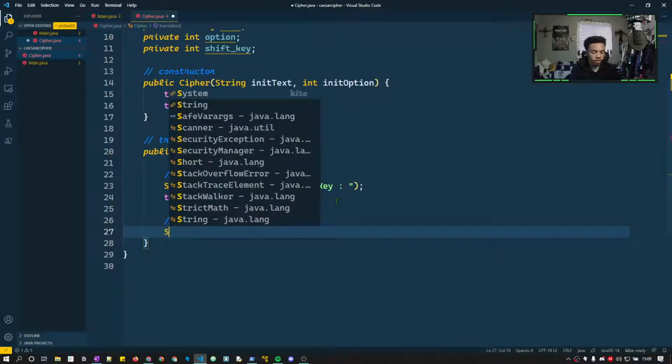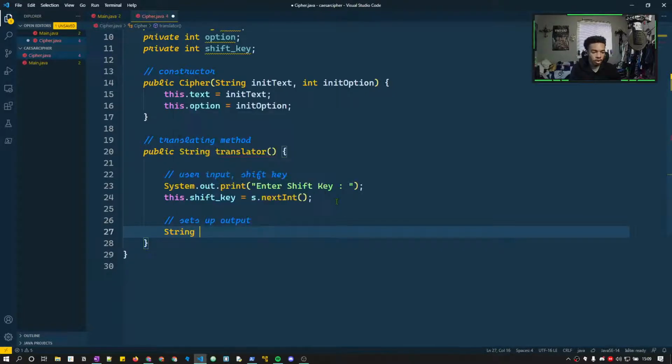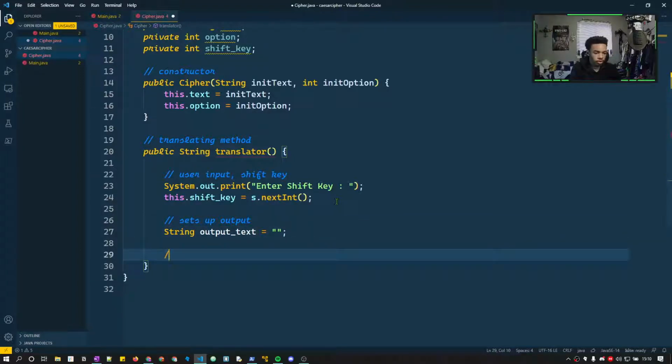So we'll have a string called outputText. And this outputText is basically what we're going to be building the decrypted or encrypted text onto. So now we need to start our ciphering process.